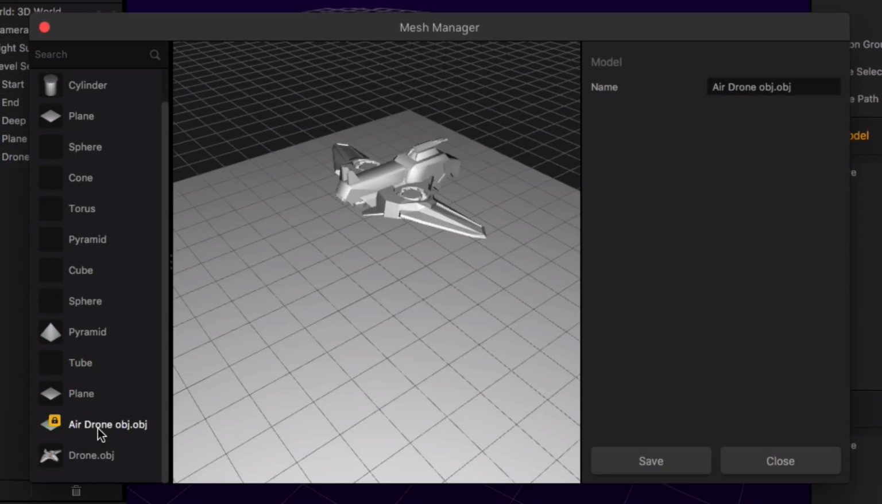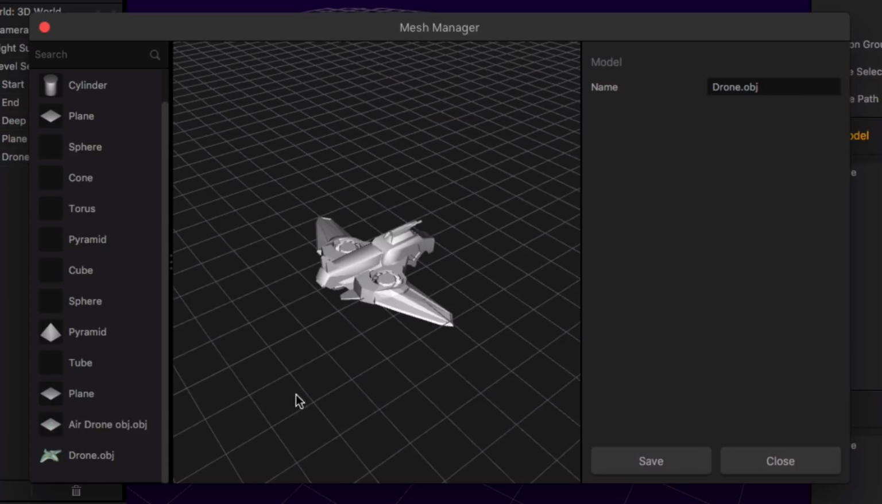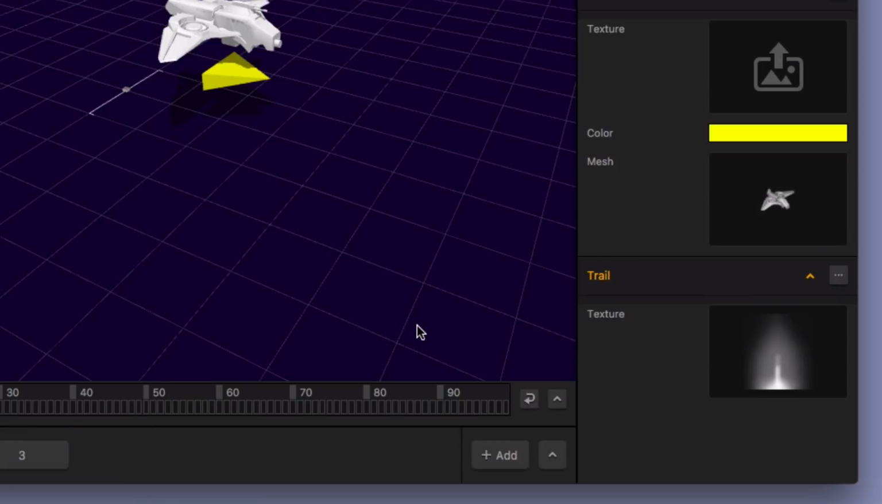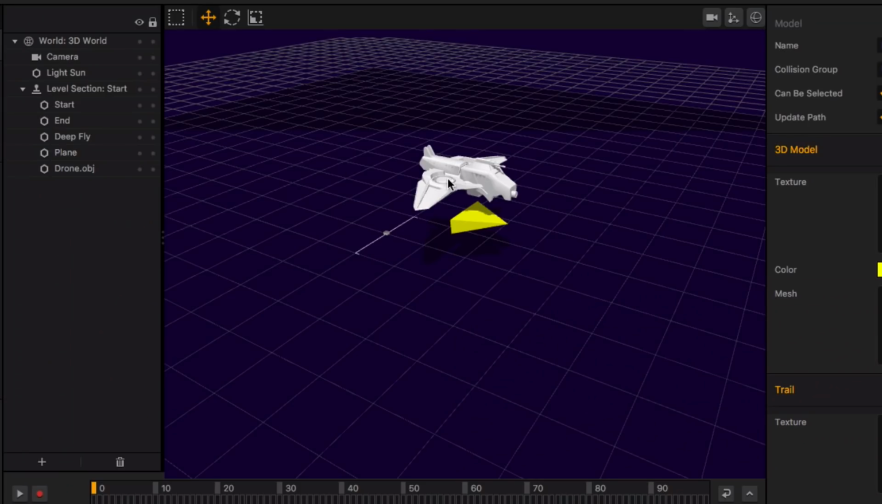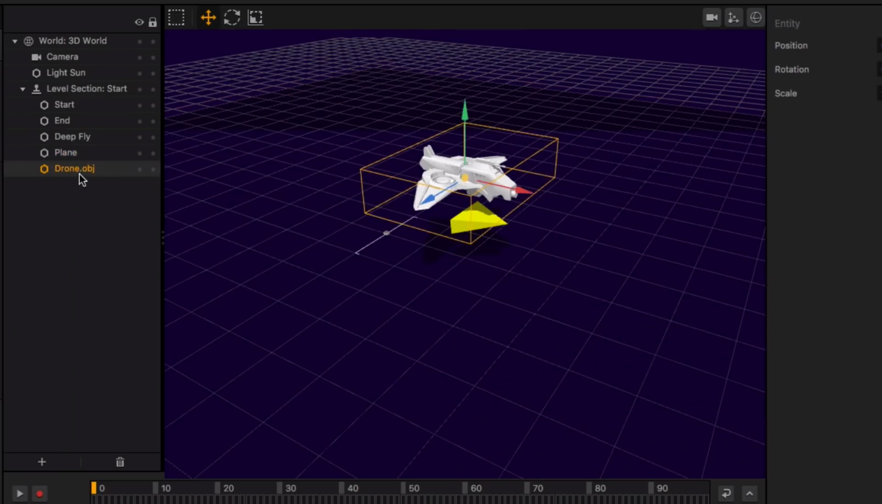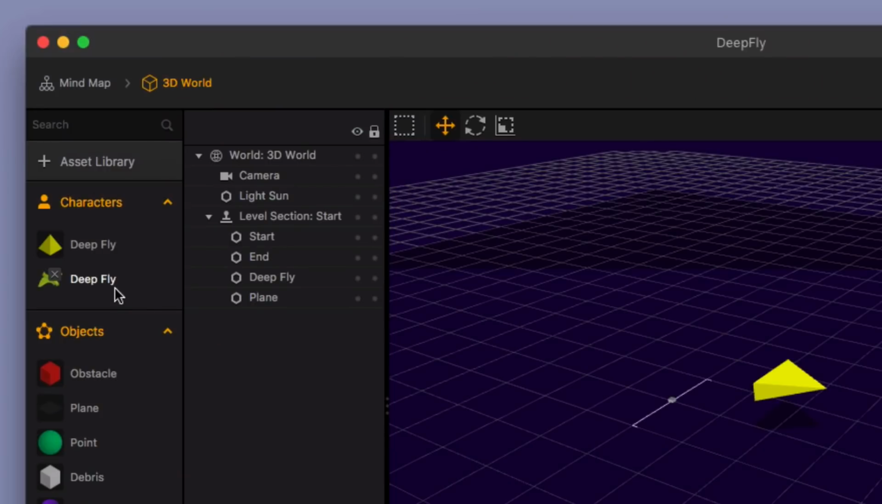So this is the old mesh that we have here with the old plane. We don't want that one, so I'm going to select the new mesh here with just the drone, and I'm going to click Save. You can see that the new mesh has been replaced, and you can see it over here in the icon. So now I'm going to get rid of the drone OBJ. I'm not going to need that one anymore.